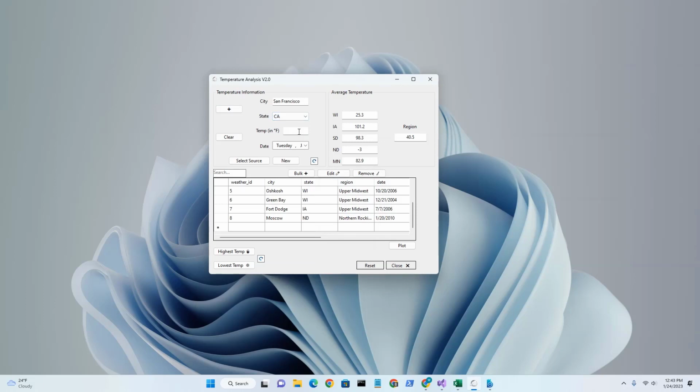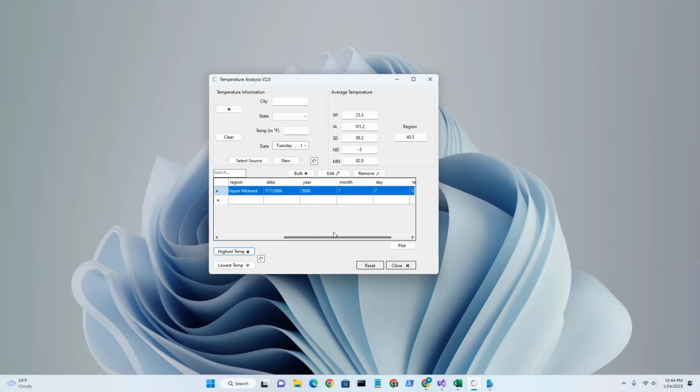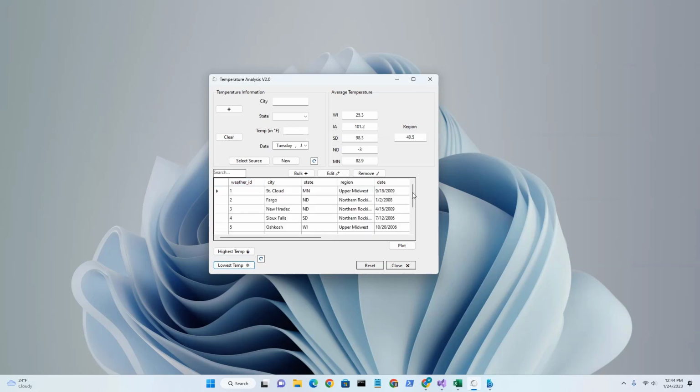It's about 56 degrees in San Francisco right now. I'm just going to add the record. The datagridviewer reloads and you can see it is at the bottom. So it automatically put the region and the year, month, and day. The highest temp functionality works. It highlights and selects the highest temp. Lowest temp, same thing. And there's a little refresh box right here that'll refresh the datagrid view.